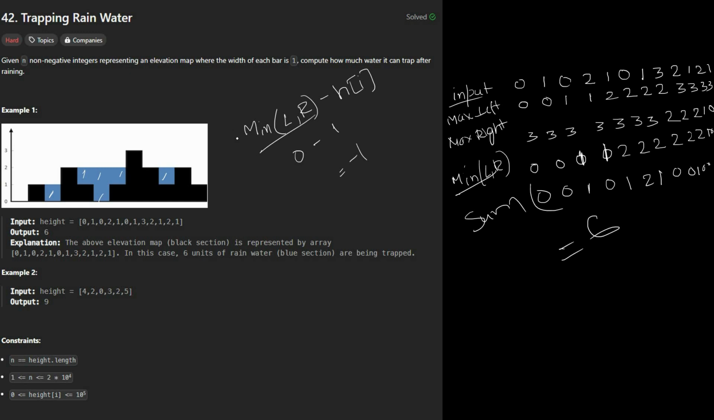So you have to use this formula, which is the important formula, min of L comma R minus height. So let me type in the formula.